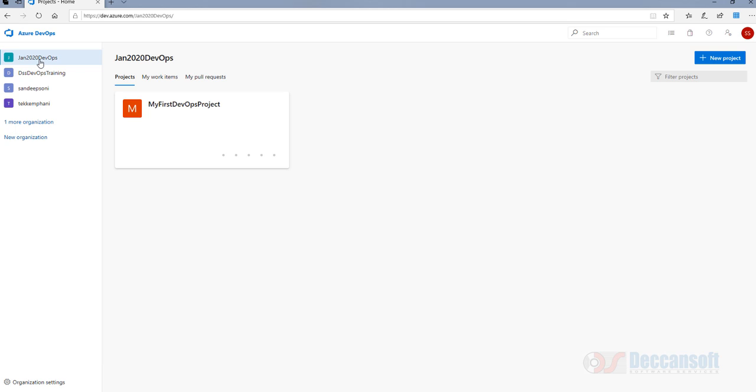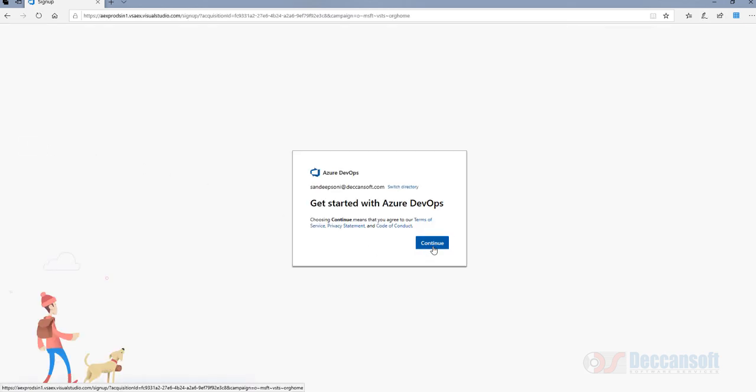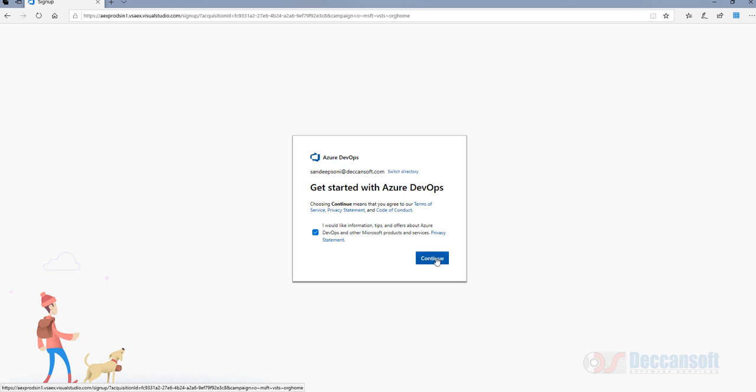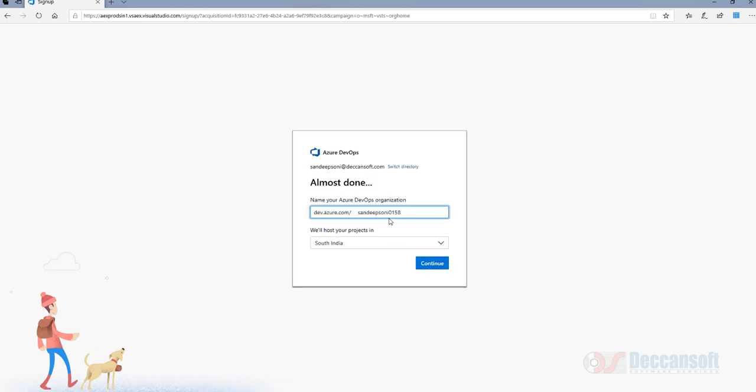So under Sandeep Soni at deccansoft.com, which is my organization account, I am having access to this particular organization, Jan 2020 DevOps. For the sake of few people, you may probably want to create a new organization and work with that. Absolutely no problem. You can create as many organizations as you want.